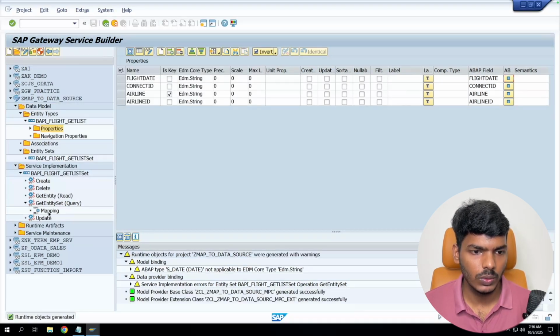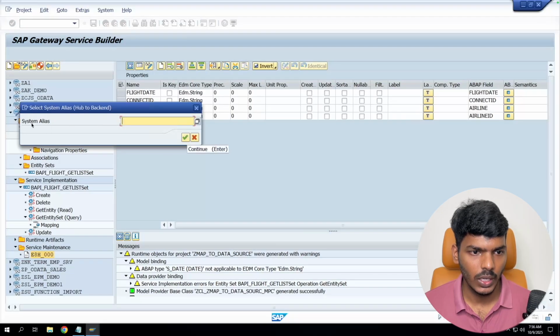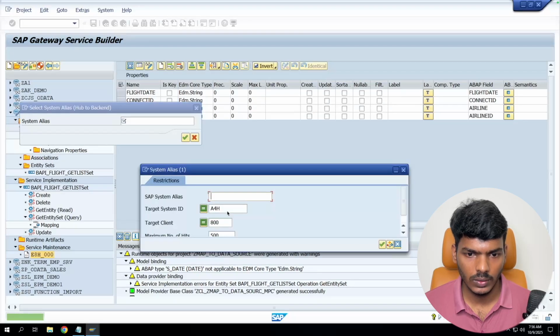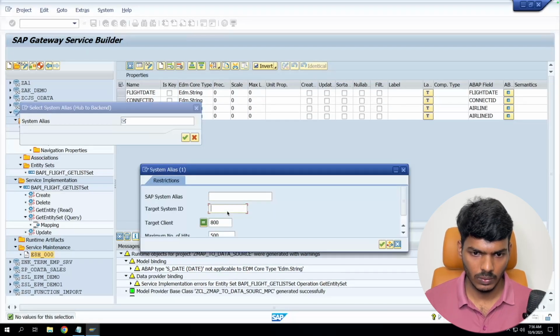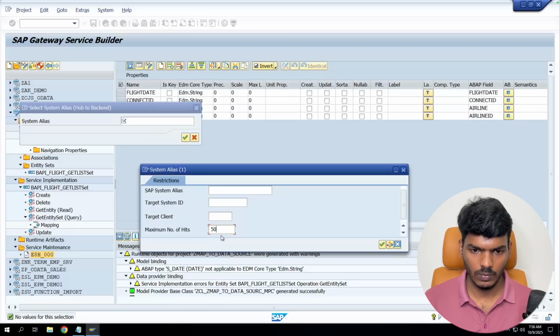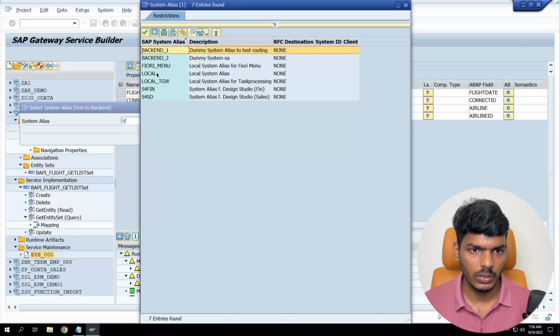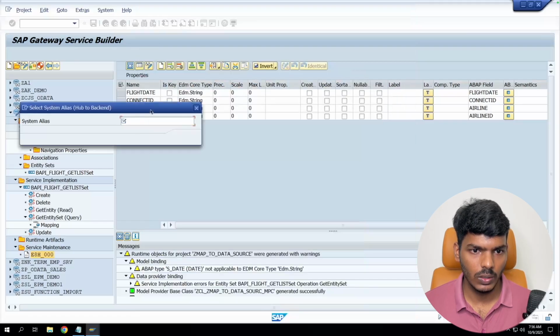Now we can go to this service maintenance, and here you can see the entry. I will right click on it and click on register to register our service. I don't know what is the system alias. I can click on F4. Then I can remove all of this. I can click on continue. See, I have so many systems. I will click on this local. If you don't know what to choose here, you can ask your basis team.